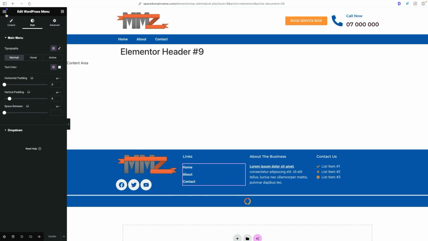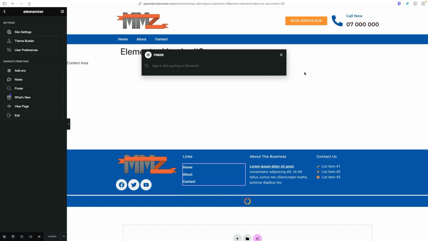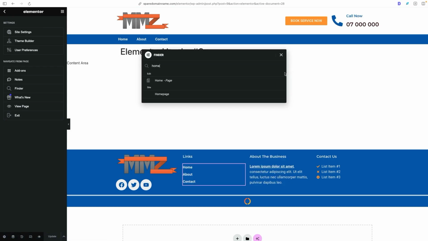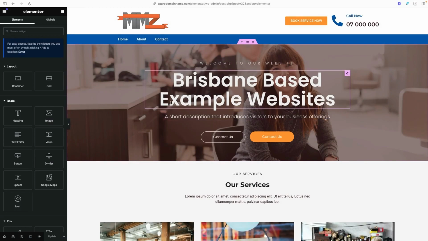You can go back doing your exit here, or you can do Command or Control E, and you can search for any page that is using Elementor. So the home page is using Elementor, so we can use that search there. The website looks great on desktop and laptop, but how do we check on tablet and mobile?